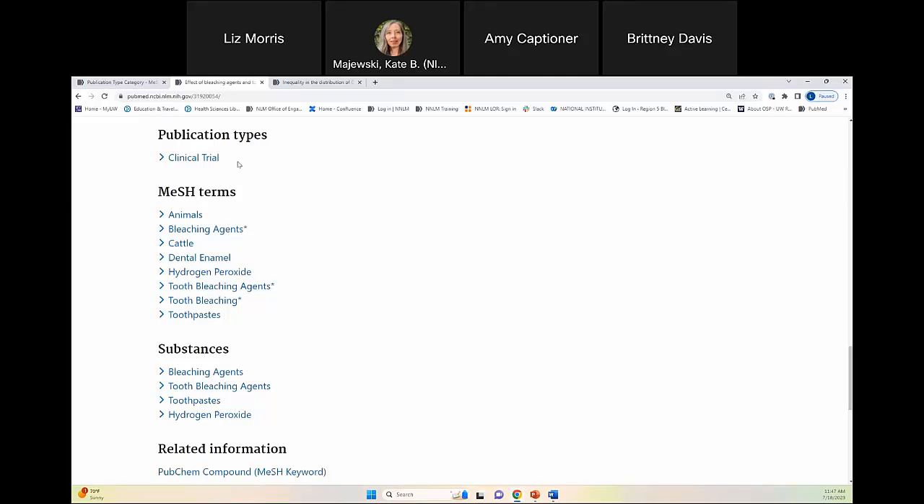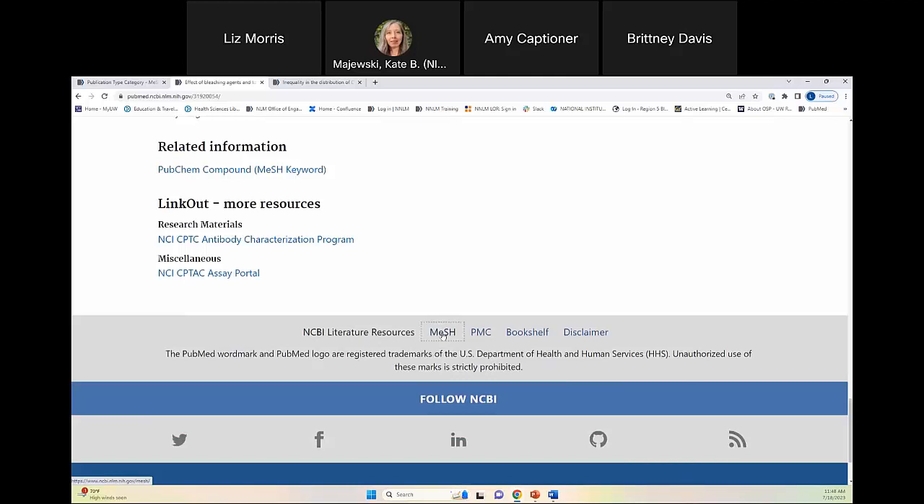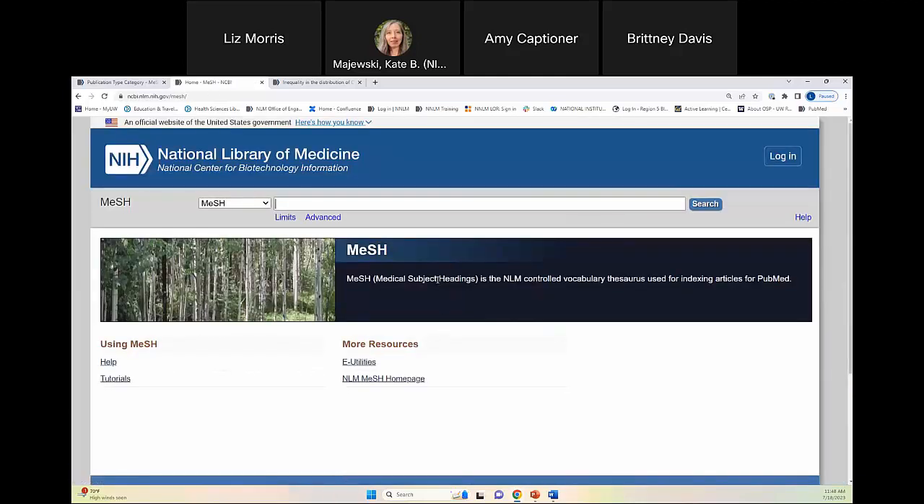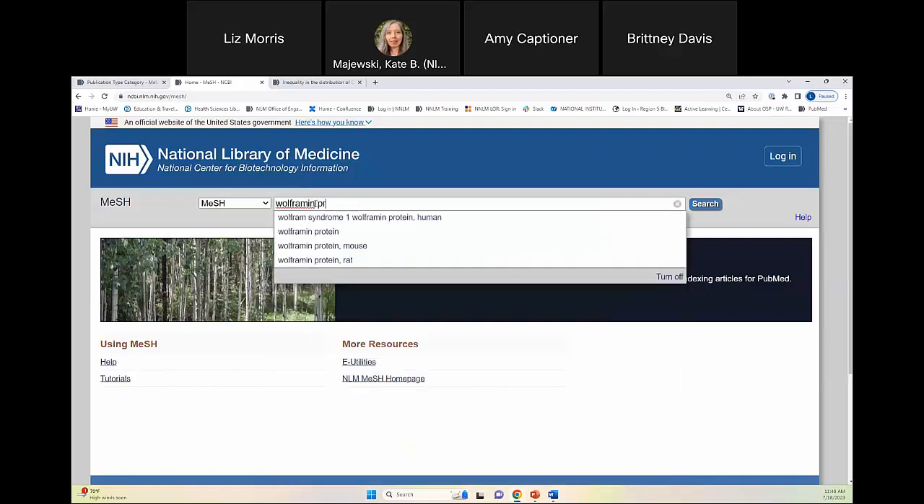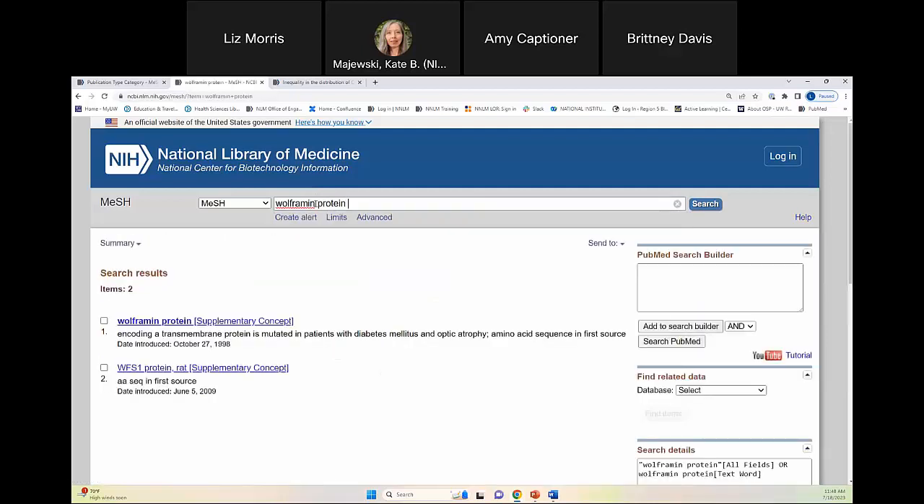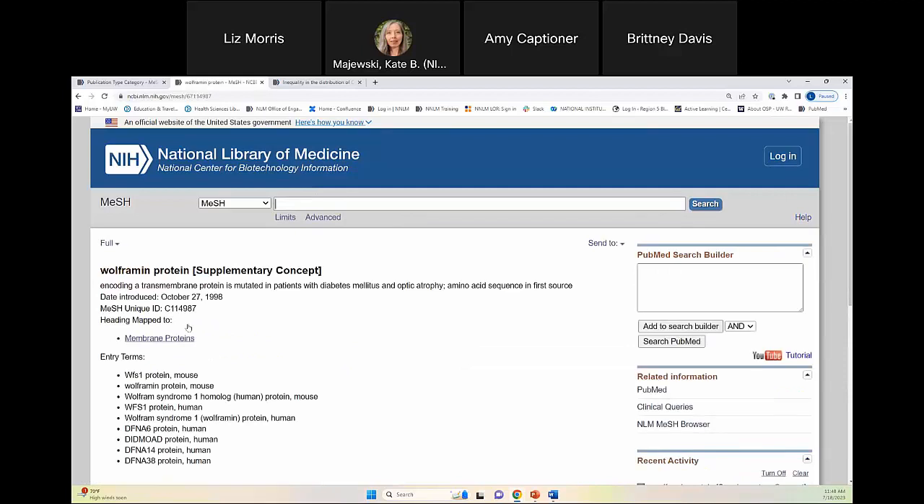I don't see any questions about publication types. Okay, thank you. So let's take a moment and look at a supplementary concept record, also known as an SCR. SCRs are quite a bit different than all the other types of MeSH terms we've looked at. So let's go back to MeSH. I'm going to do that from the bottom of my PubMed screen and type the term Wolframin protein into the MeSH search box. And go ahead and search that. You can see we get Wolframin protein supplementary concept as our top result. So go ahead and click into this record.